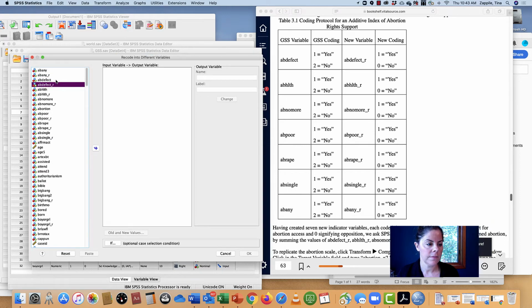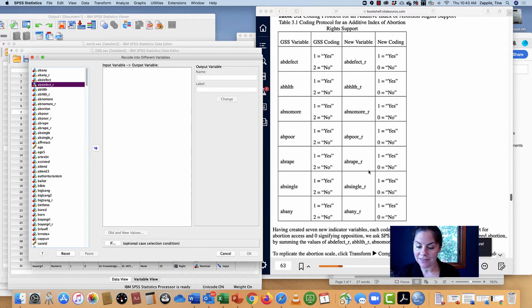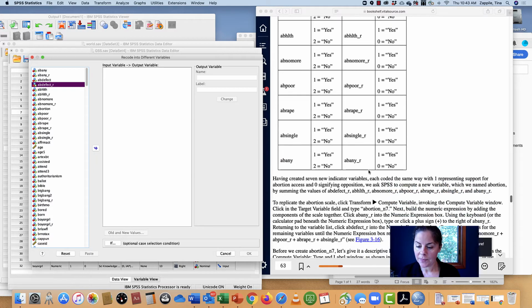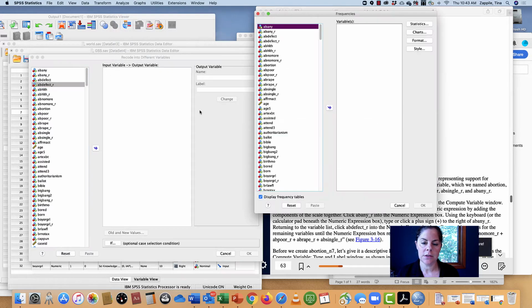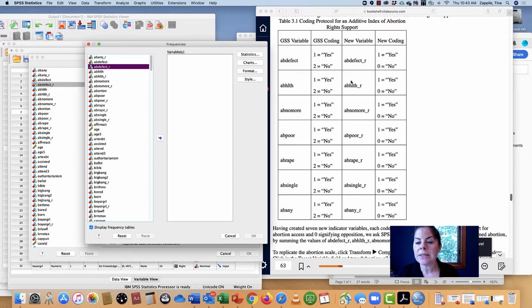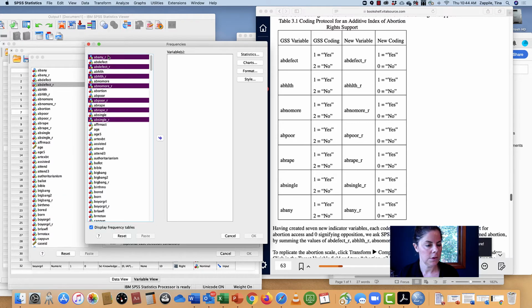You can see, mine actually is already there, but we'll go through ab defect and then we've got ab defect R. You probably have this in your data set as well. So let's just check to make sure. We're going to go into Analyze, Descriptives, Frequencies, and I'm going to look at all of these variables. I'm basically looking to make sure that all the new variables here with 1, 0 are in here as they should be. I'm missing... oh, nope, there they are.